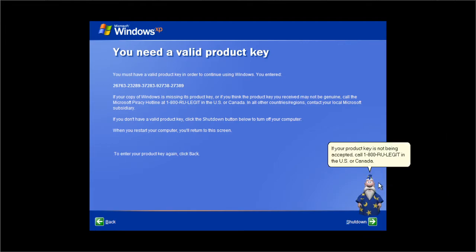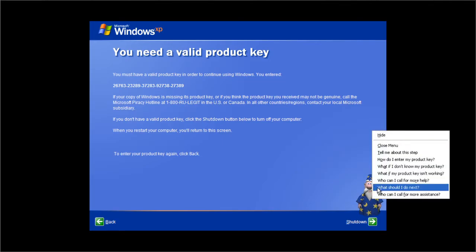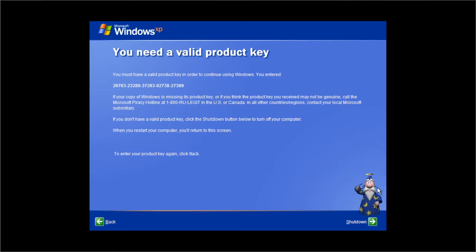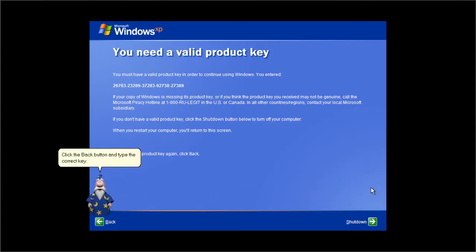If your product key is not being accepted, call 1-800-REGEDIT in the US or Canada. In all other countries/regions, contact your local Microsoft subsidiary office. Click the back button and type the correct key.